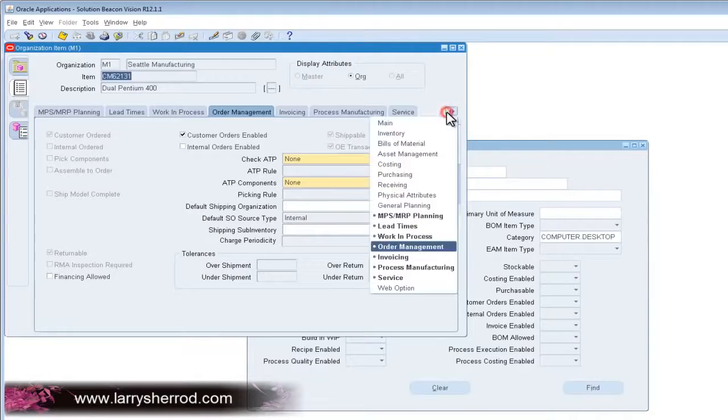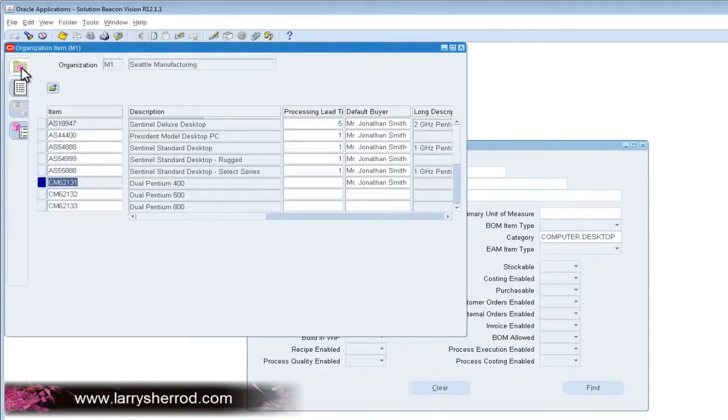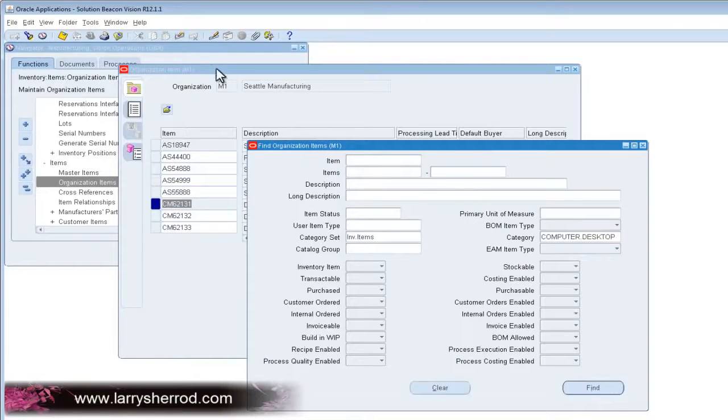And just to show you that it did make the update, even though I haven't saved it yet, I can go to the purchasing tab and we can see that our default buyer is there. I can also switch back to my column view and see that my changes are still intact. Then I could just save those changes, and those changes are recorded in the database. So that's a very handy, very quick way of using the organization item screen to update data and to query data.